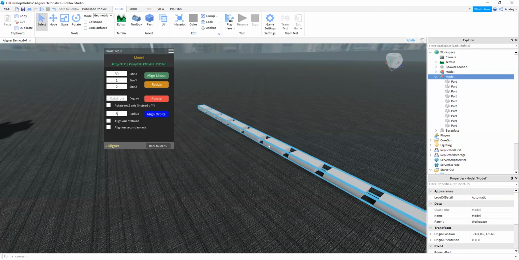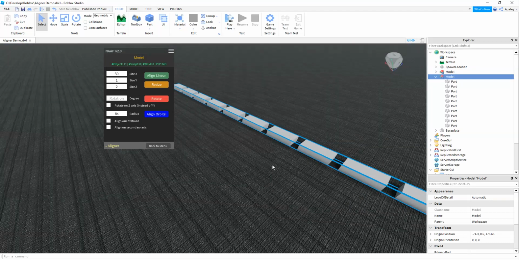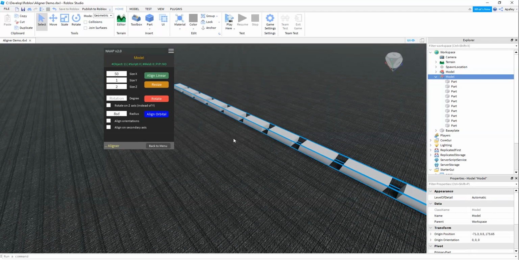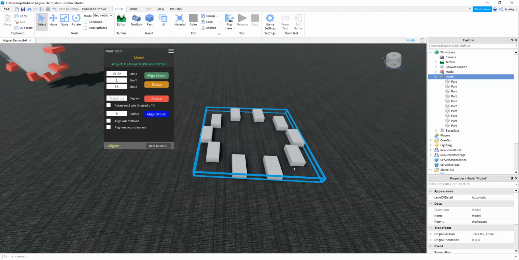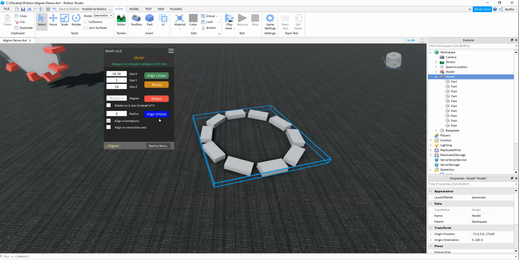We can align not only on a linear base but in an orbital way. And we can change this option to align orientations, see how it works, and then we can change it to align on secondary axis. Nothing happened.